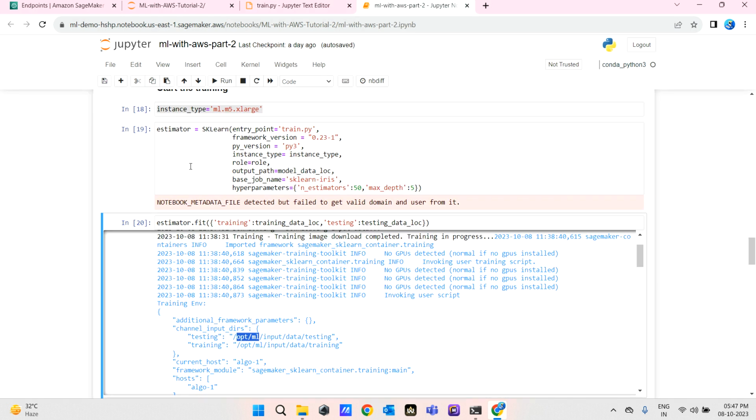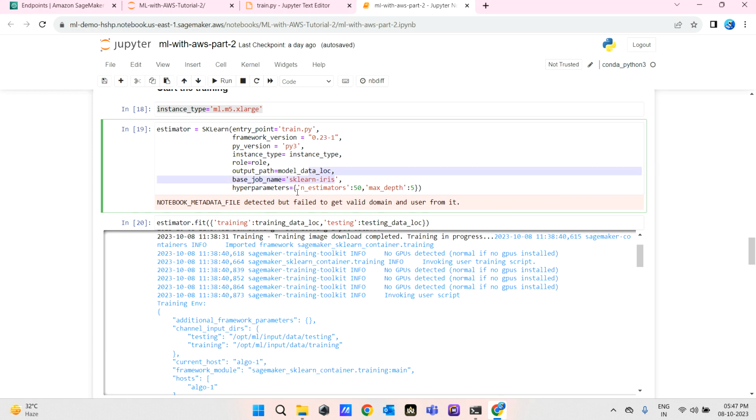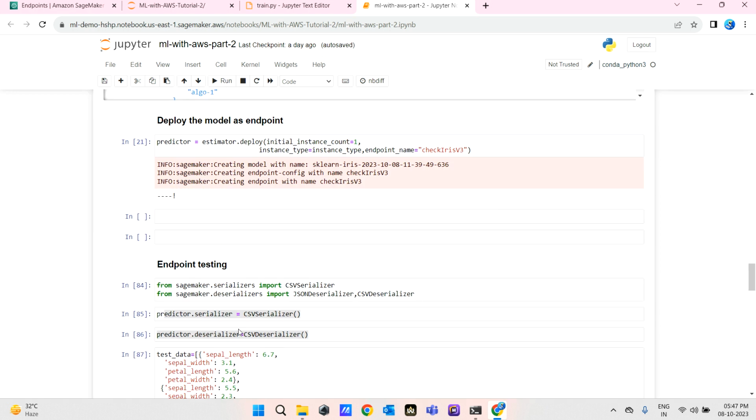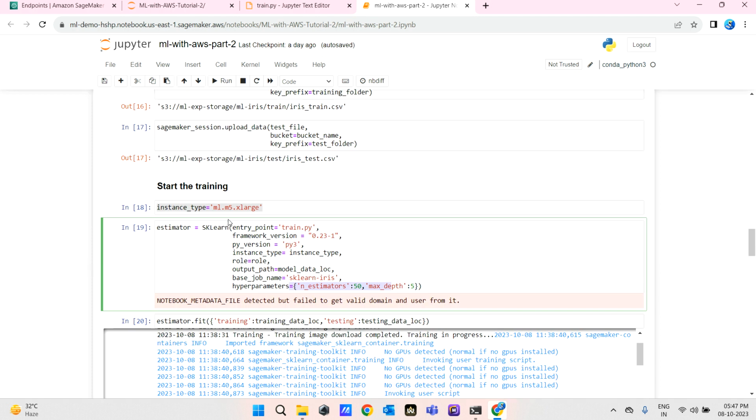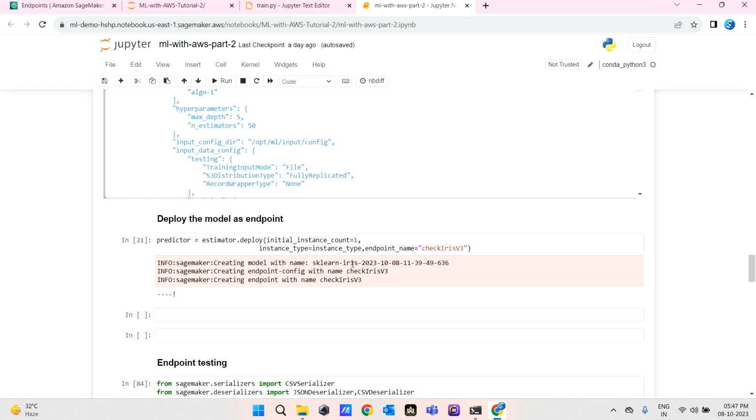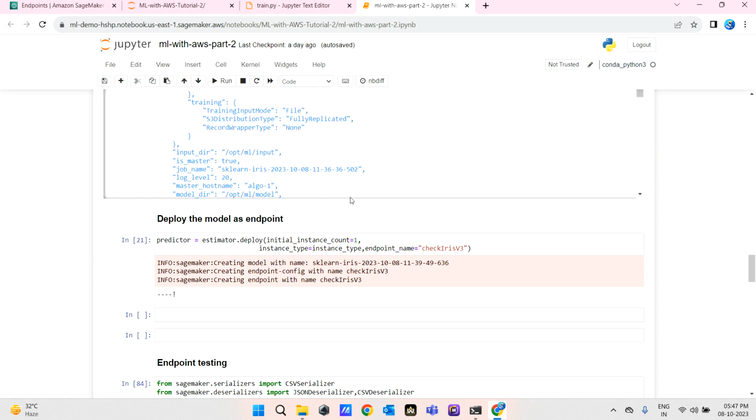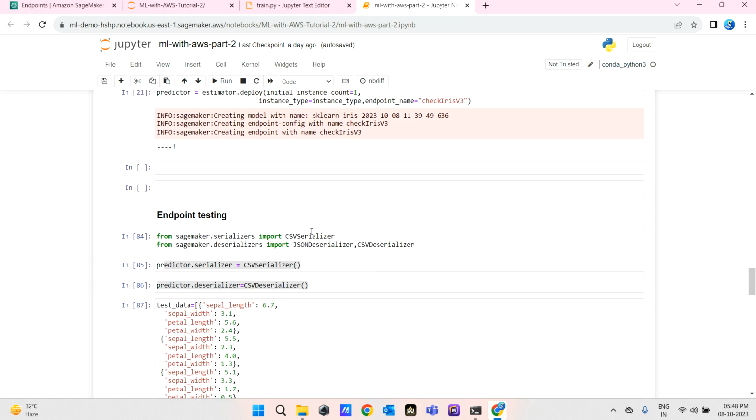So you can see this is a framework, this is a Python version, this is a role, the SageMaker role, model directory, and we are giving a base job name and the hyperparameters, whatever is needed. Okay, and this part is for deploying and testing. Right now we are using ml.m5.xlarge because it's just a sklearn model. But in future there are chances to deploy a bigger model and all. You may need a bigger instance, like C4 and all those kind of things. That also we will check.